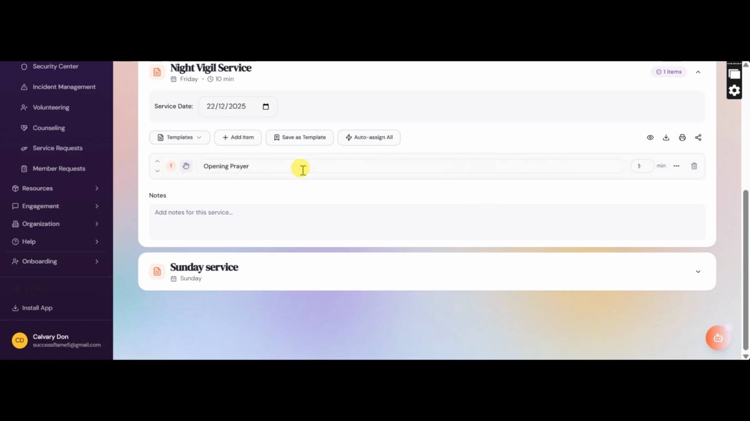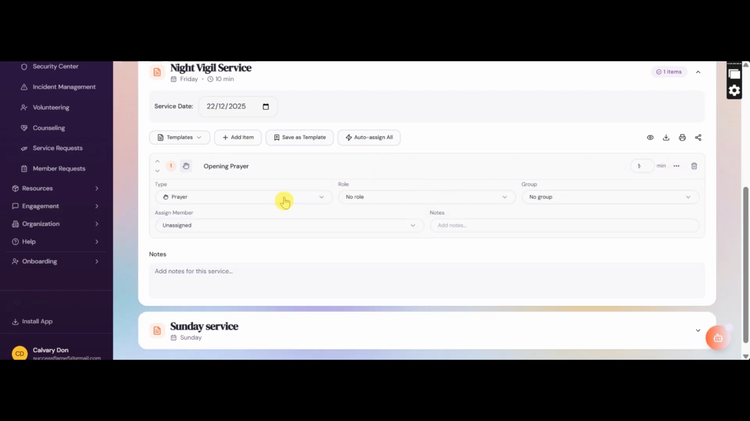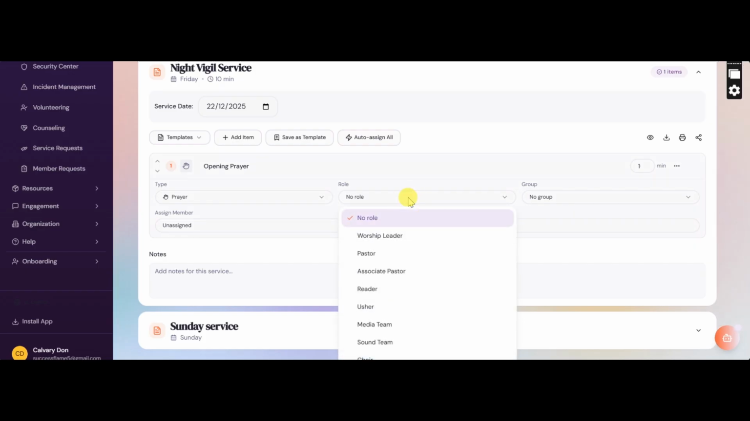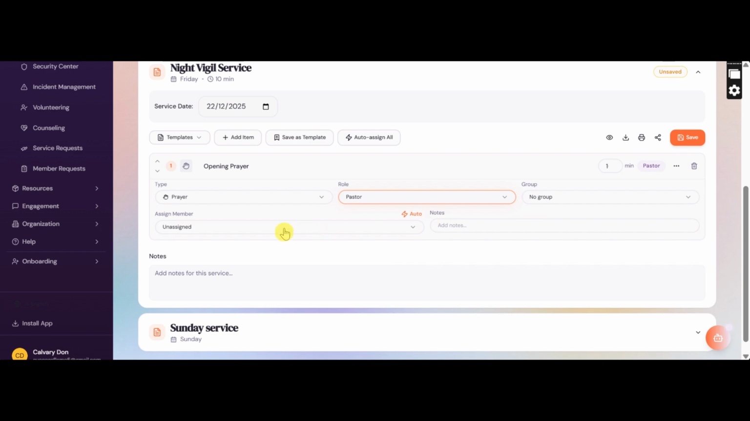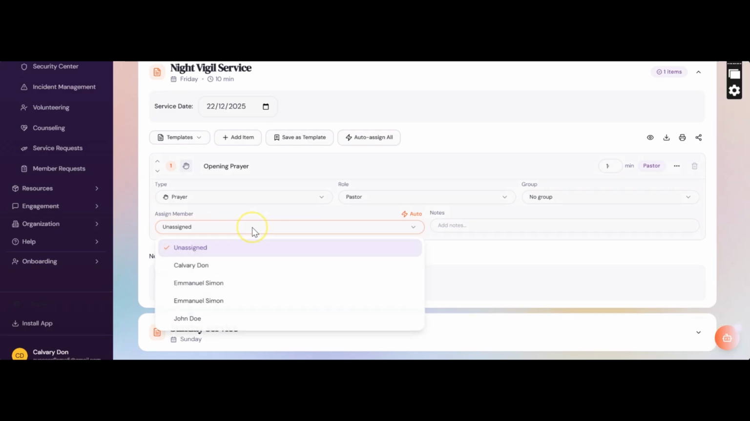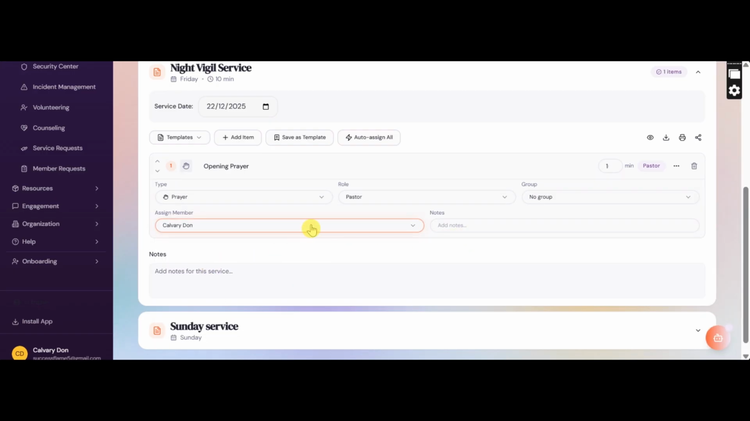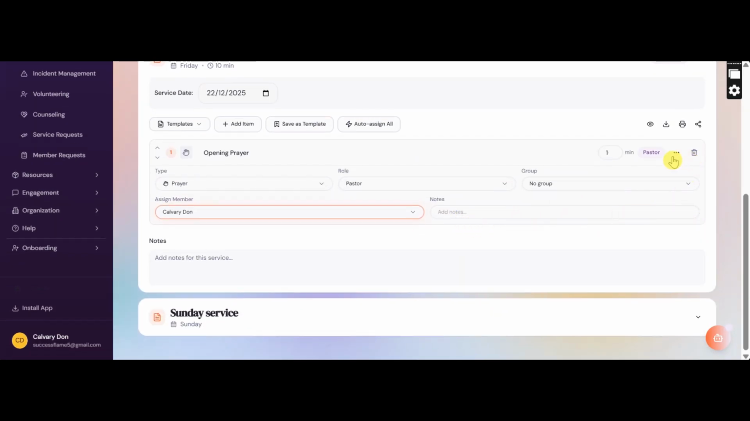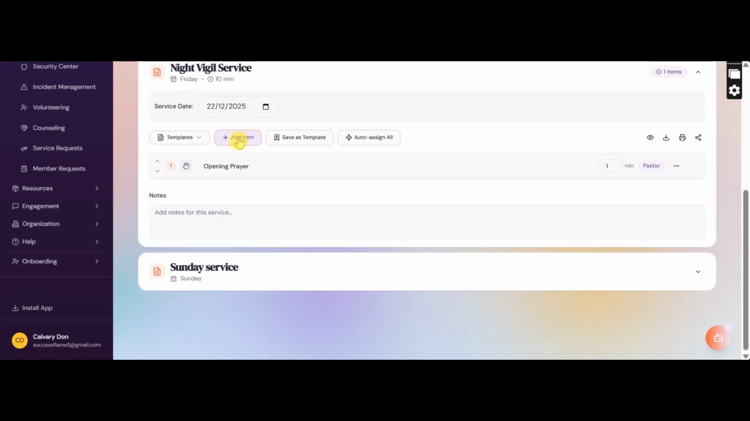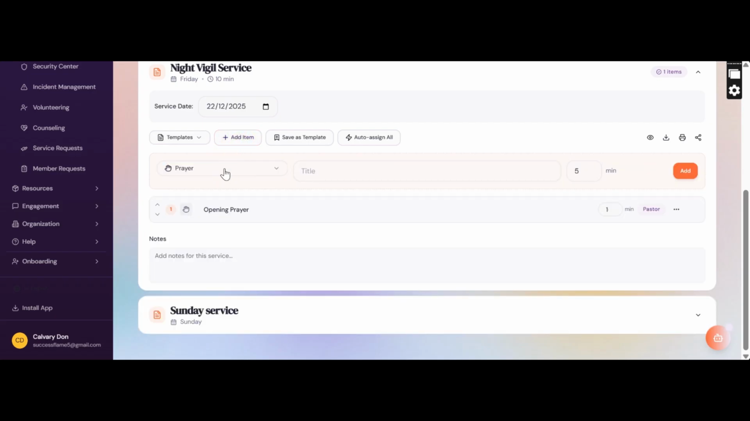Now we want to add ministers to this activity. So you click here, and that gives you the roles. So here, this is an activity that we need a pastor to carry out. Then assign member for this. So in this case, you click that. That gives you the names of pastors, and you select the one that you have chosen to do that activity, and then that is done. The next thing you do is add the next item.